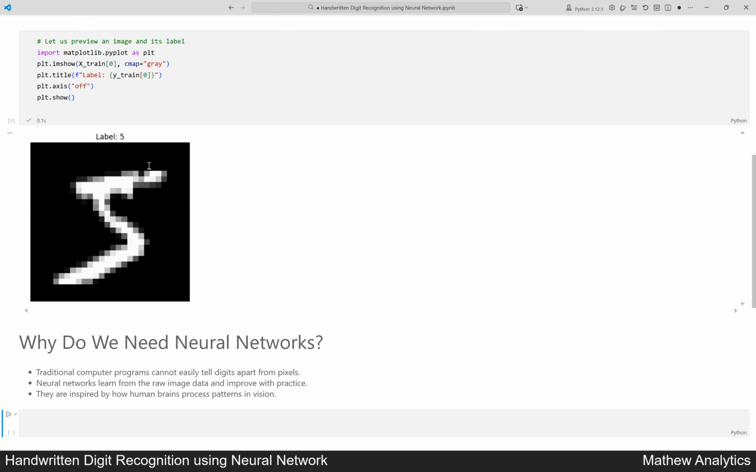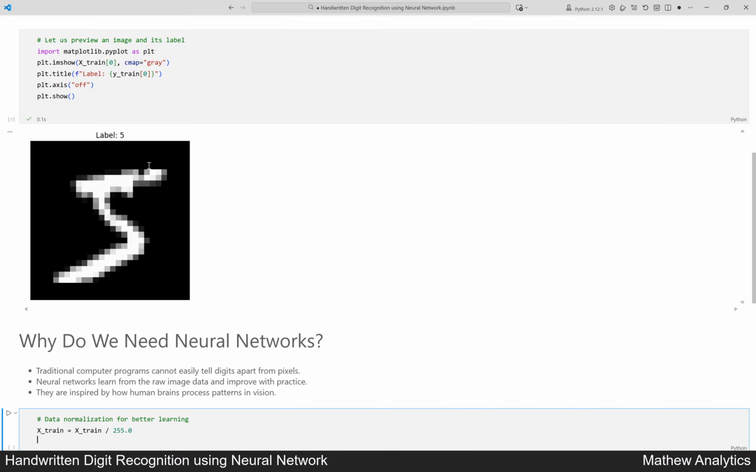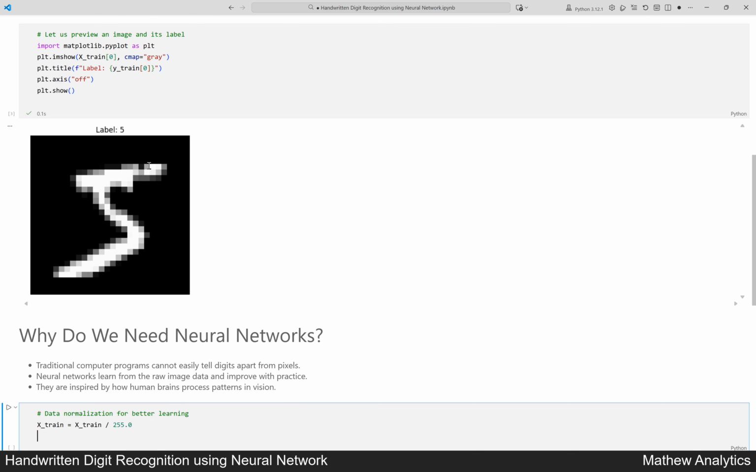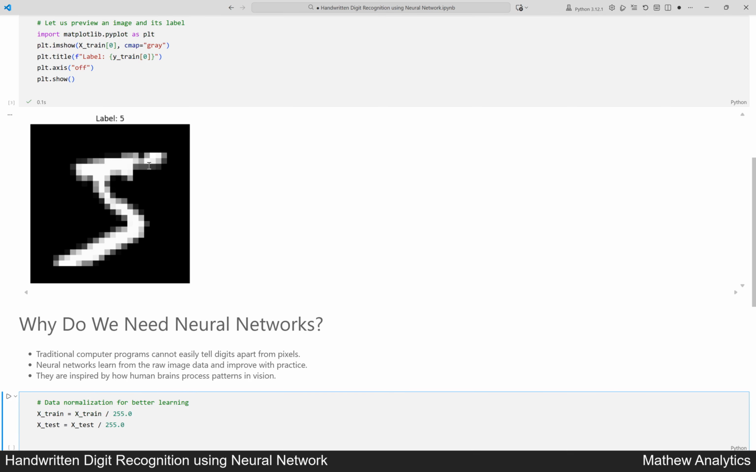Neural networks work better when the input values are between 0 and 1. We do this by dividing all pixel values by 255, the highest possible value for a pixel. #data normalization for better learning. We scale each pixel to a number between 0 and 1 so that learning is smoother. We repeat the process for both the training and test images.